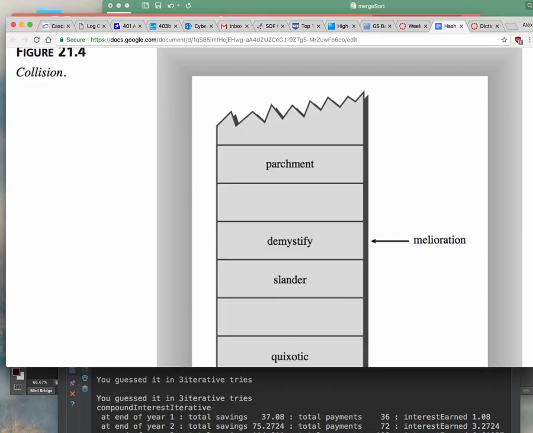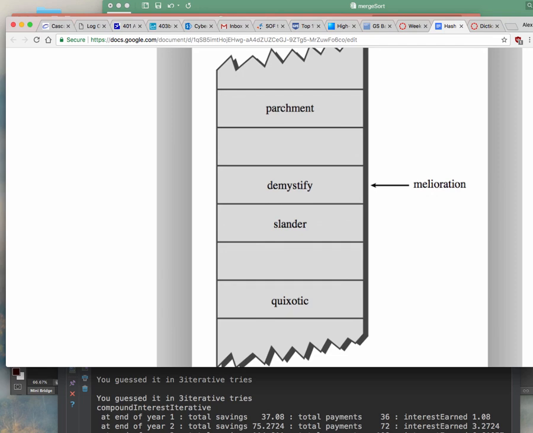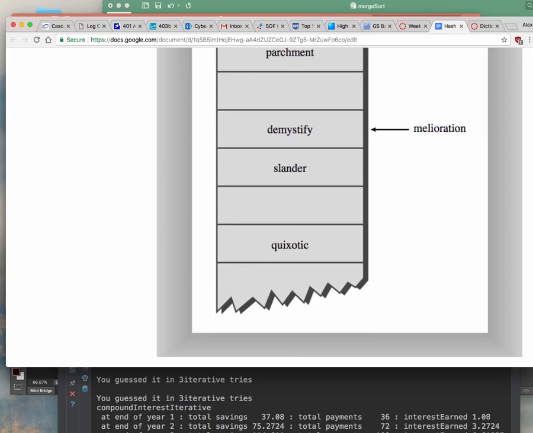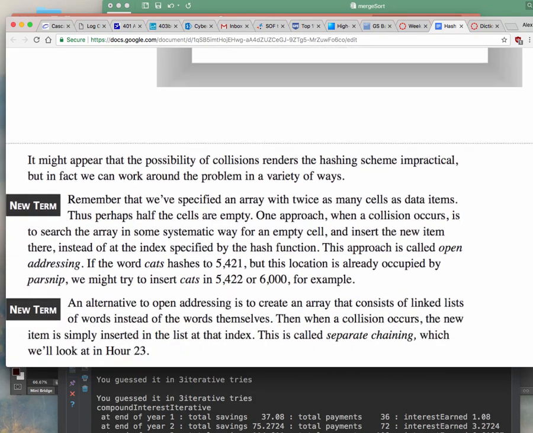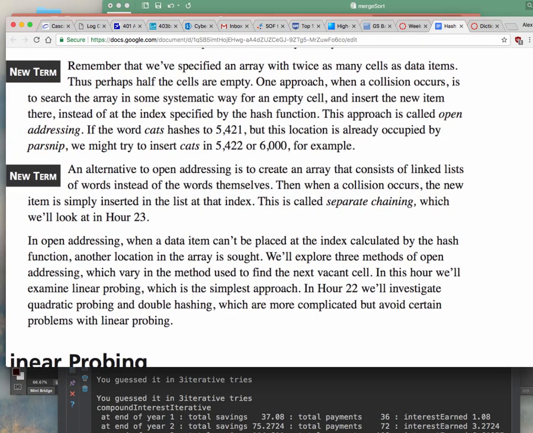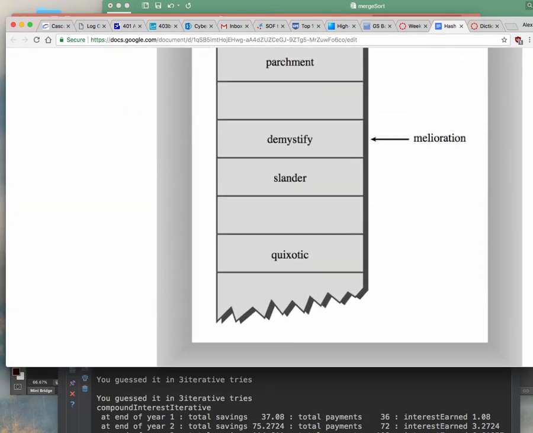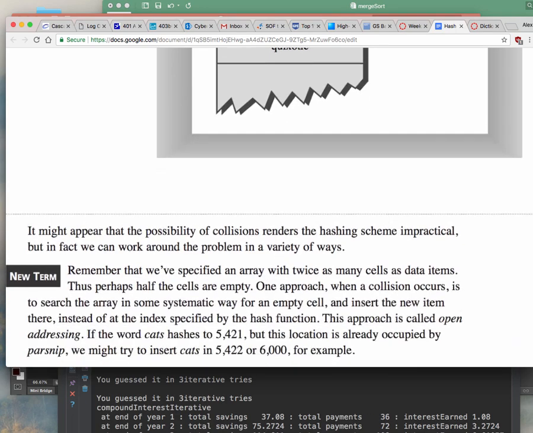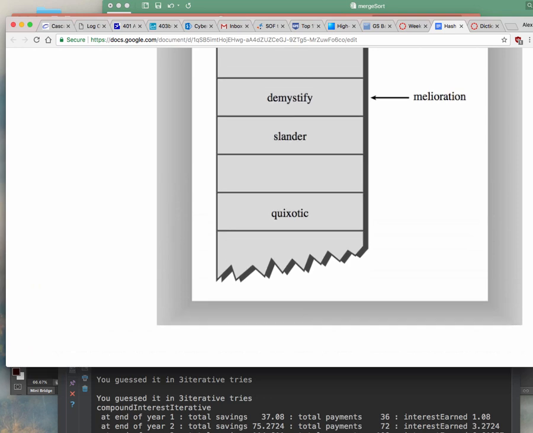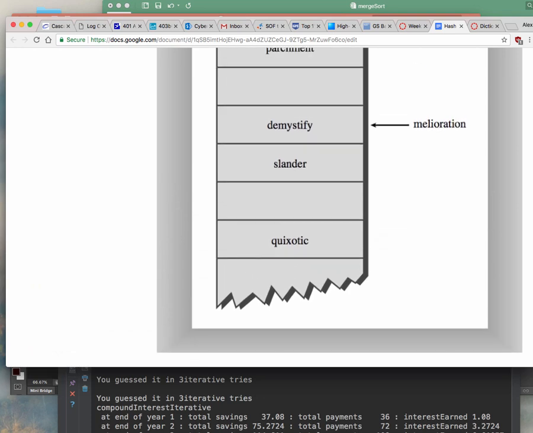Okay, so that's the issue. This is an example of a collision. A couple of different words are mapping into the same place in the dictionary that is already occupied. Okay, so there are different ways for us to deal with this. One way is called open addressing, which means we're going to try to fit this thing here, and if it doesn't fit here, we're going to go one down. If it doesn't fit there, we're going to go one down, etc., etc.